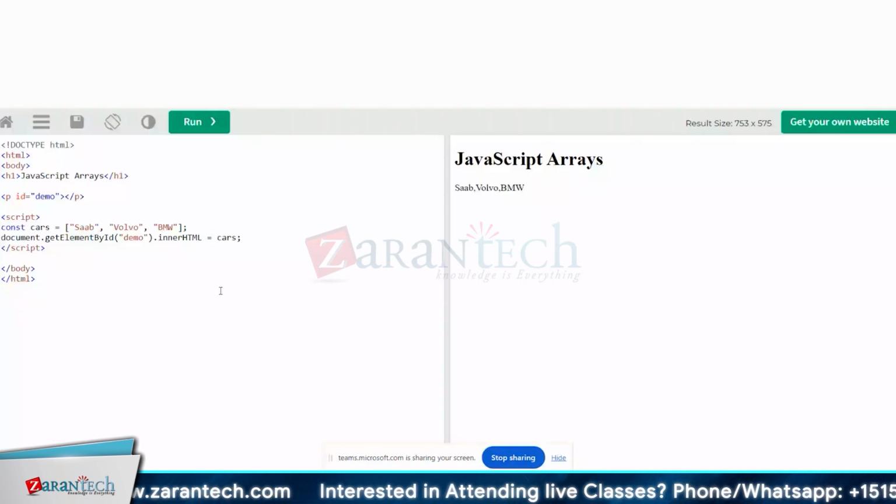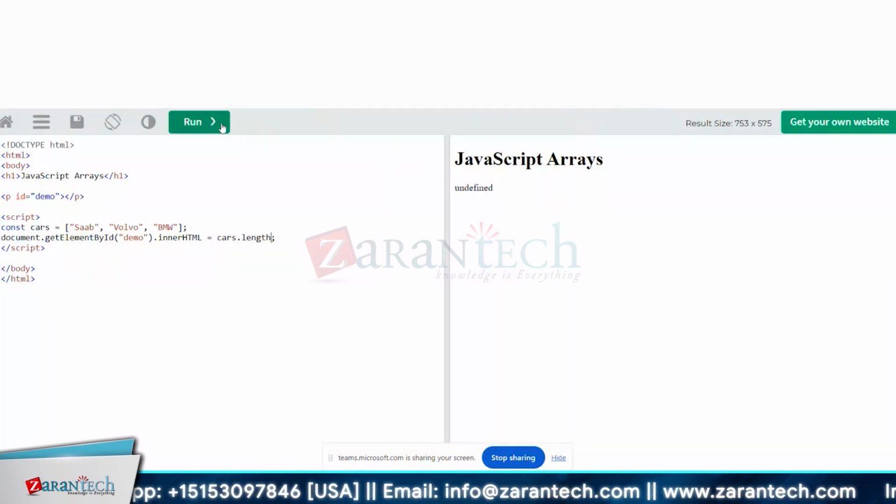So you see it has a cars array: Saab, Volvo, BMW. And when you try to print this value, you see that it comes as a string. So if I want to know the length of the array, how can I do that? Dot length. So the length of the array is 3. But the index of the first element starts with 0 and the last element is nothing but length minus 1.